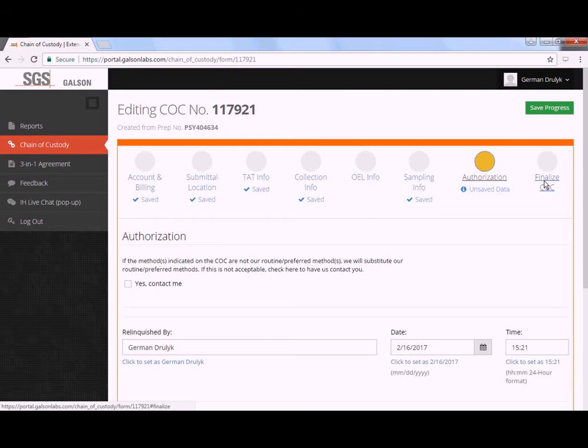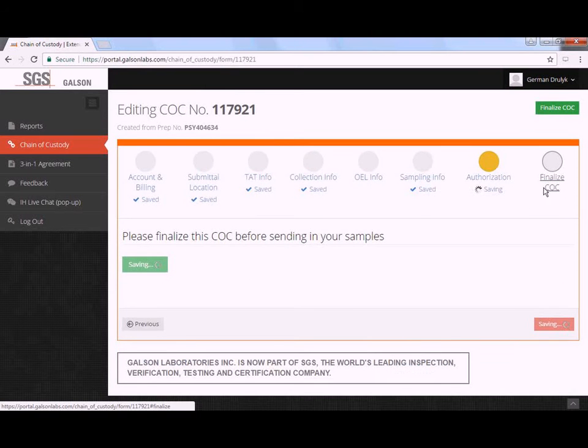So now that we're done with the authorization section, we can just move on to the Finalize COC here. So I'm going to go ahead and attempt to finalize it. And what it's going to do, it's going to run through all these sections, make sure everything is filled in completely.